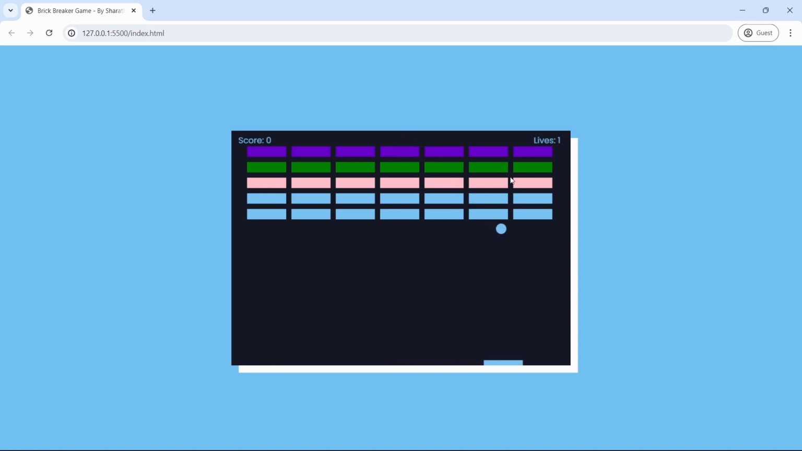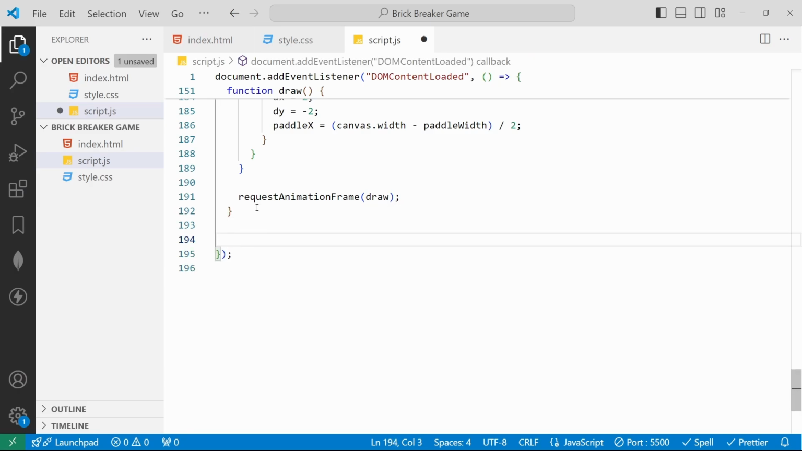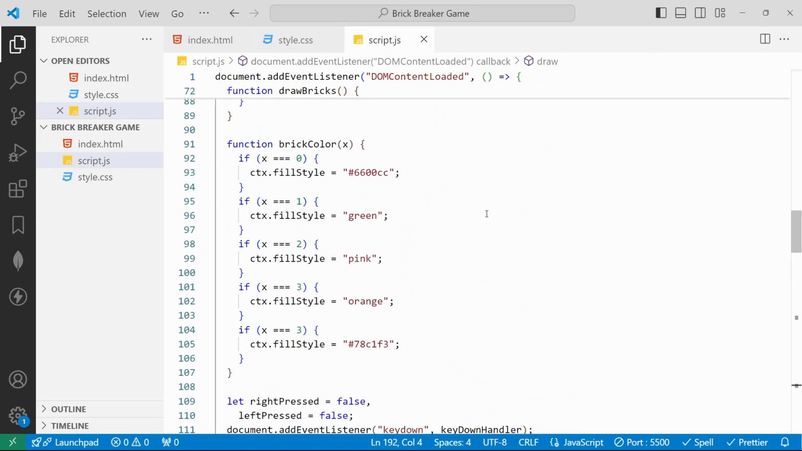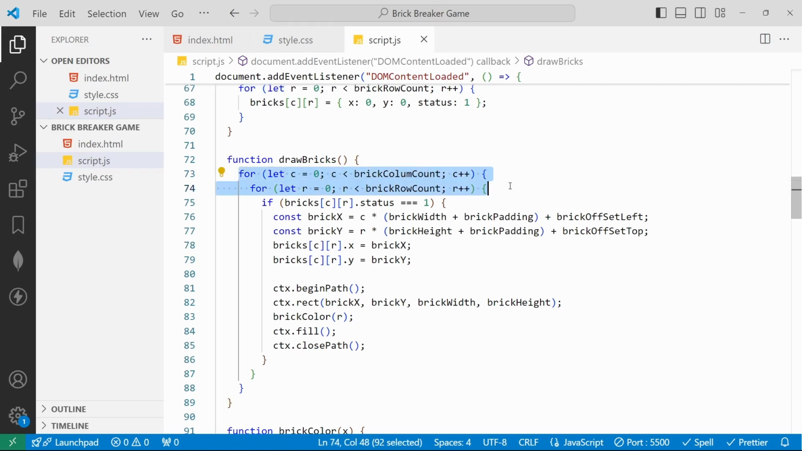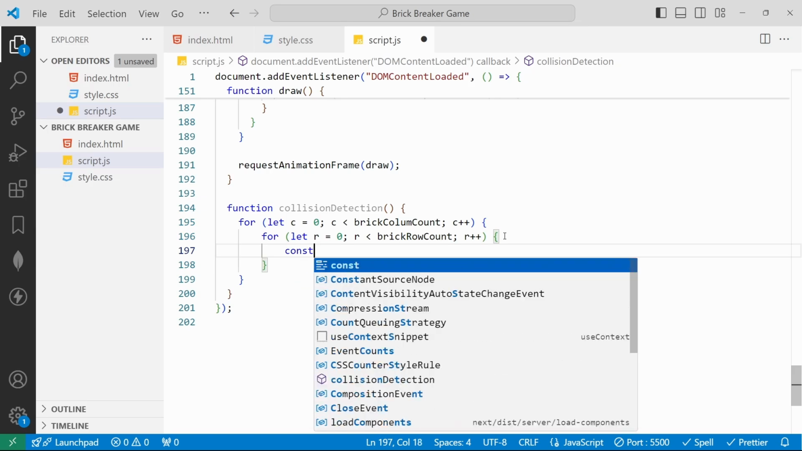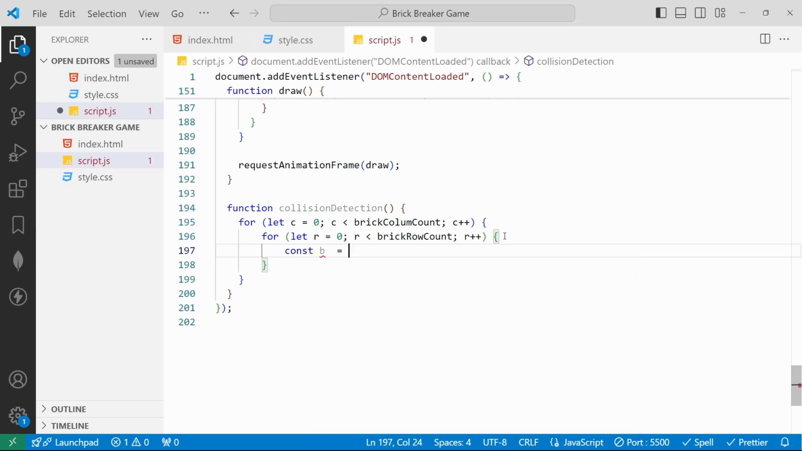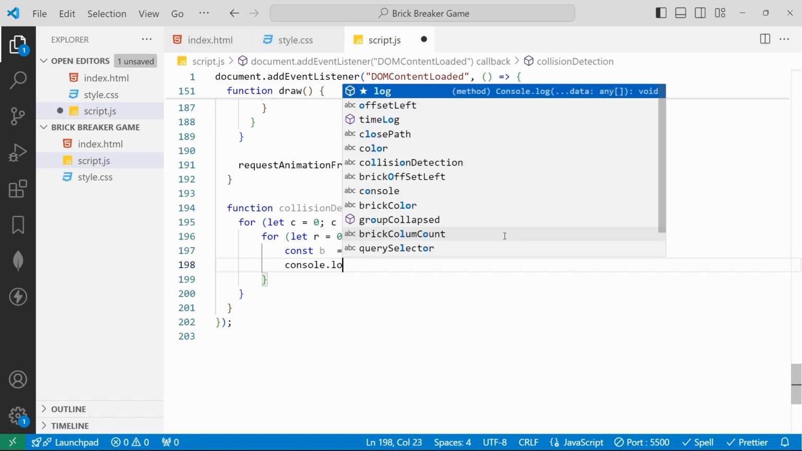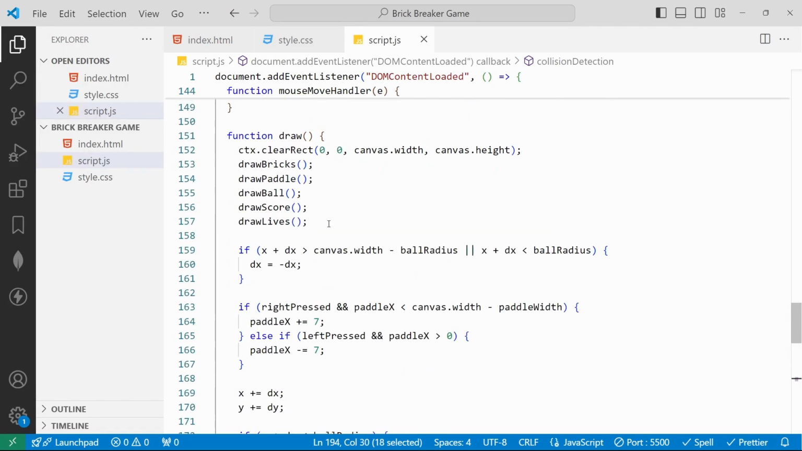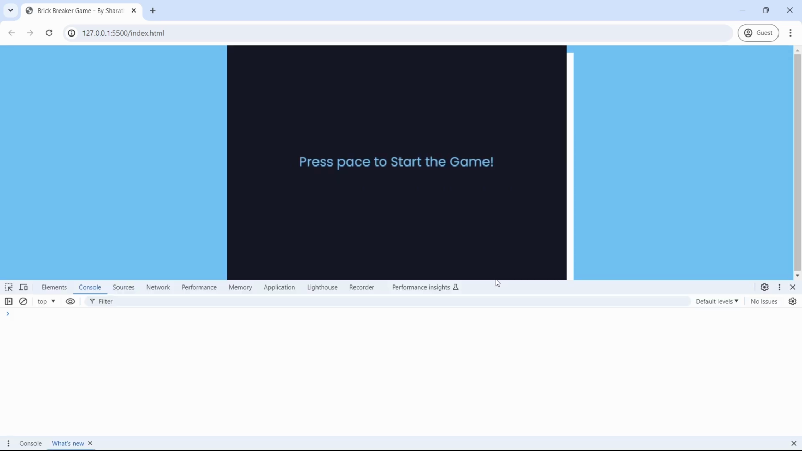Now we need to check the collision detection when the ball hits the bricks. For that we need to create one more function, collision detection. With this function we need to check the rows and columns. I will go to the top and use the forEach of these two. I will copy it from here, since we are going to use the same. Inside the forEach we'll add one more const b, for block, equal to bricks of c and then row. Now we'll check console dot log of this b, and we'll call the collision detection function inside the draw function. If I save and go to the browser, now the console is empty.